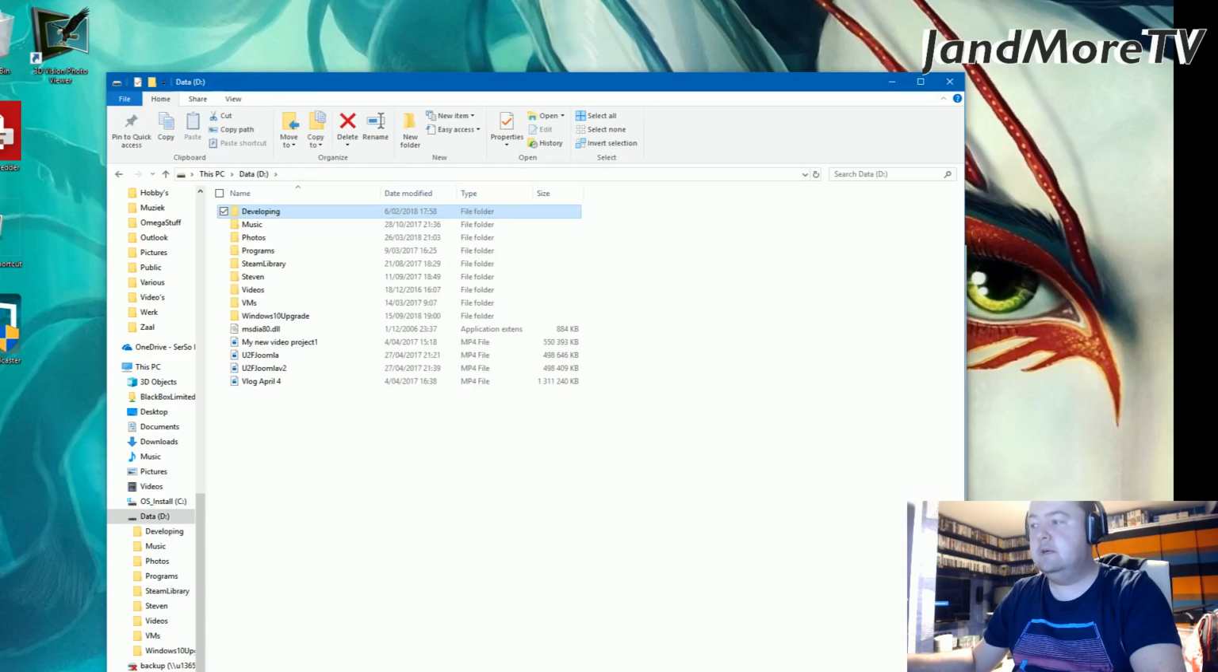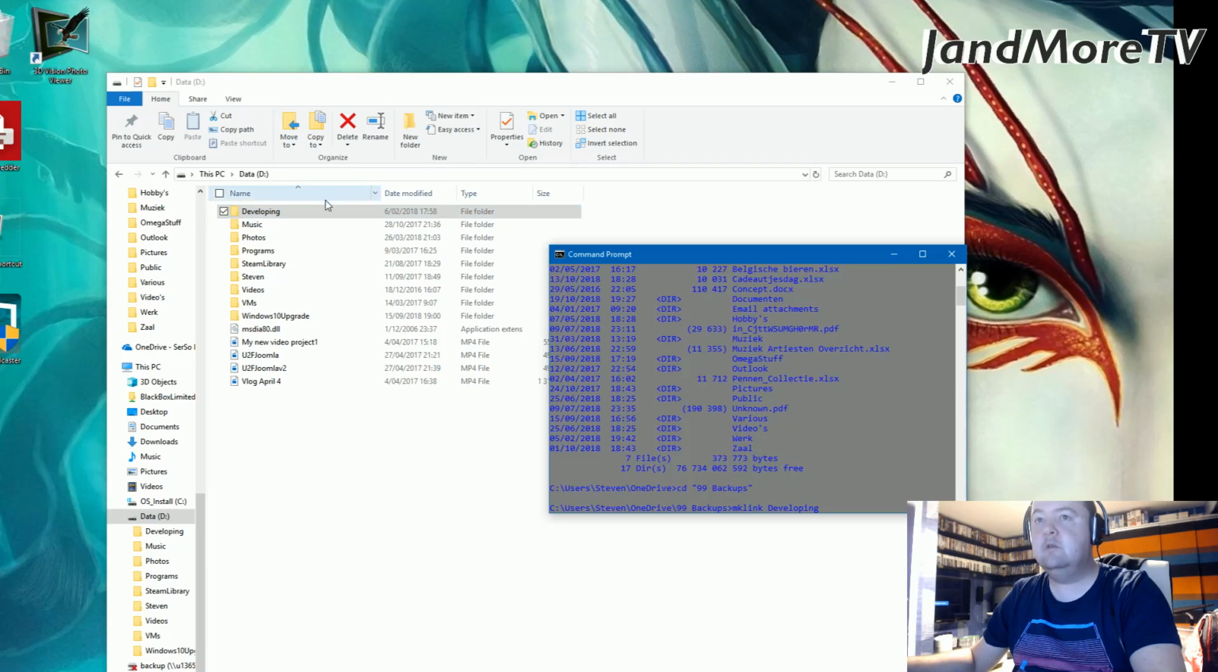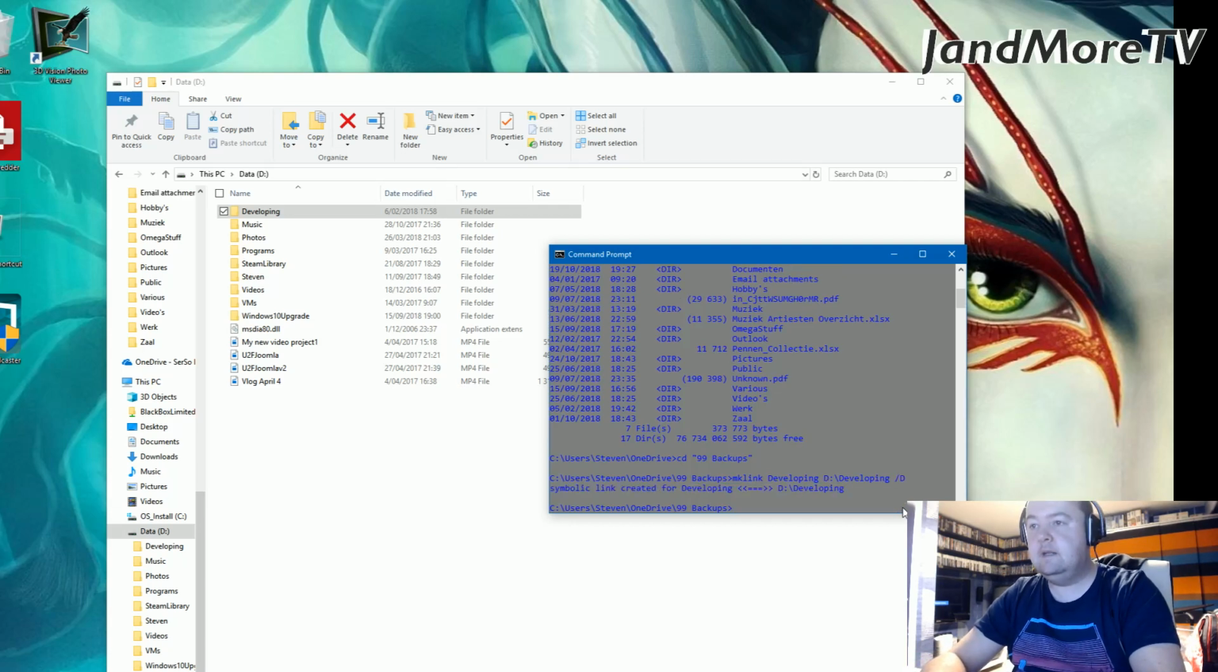Just go here and make sure your command prompt is open. Just drag the folder, and then we have it. Slash D and make the link. You can see that it says that the symbolic link is created for developing to developing.